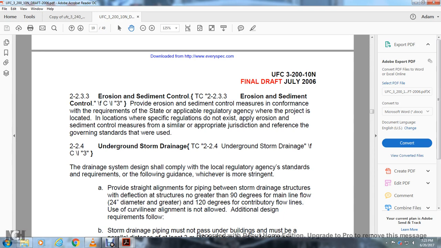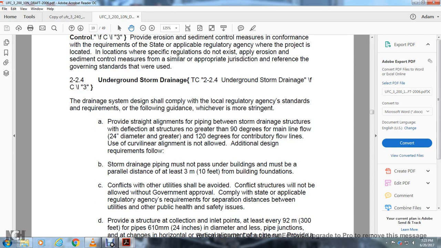Additional design requirements follow. Storm drainage pipe must not pass under the buildings, and must be at a parallel distance of at least 3 meters or 10 feet from the building foundations. Conflicts with other facility utilities should be avoided. Conflicts of structures will not be allowed, with the governmental approval to comply with the state applicable regulatory agencies' requirements for the separation distances between utilities and other public and safety issues.